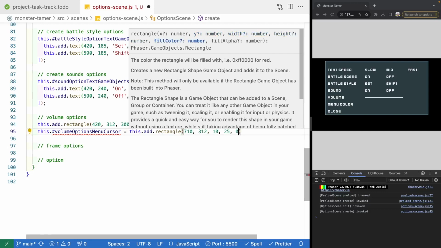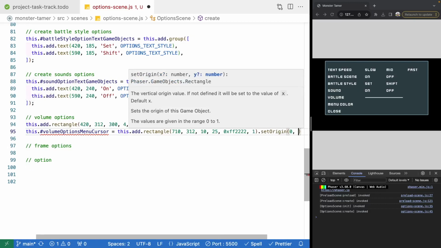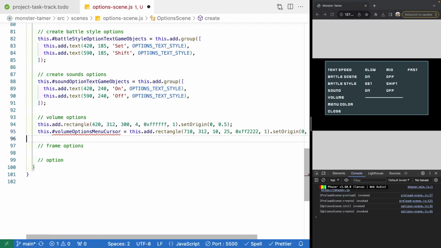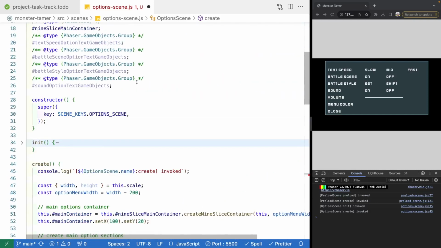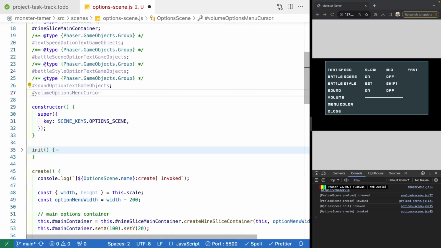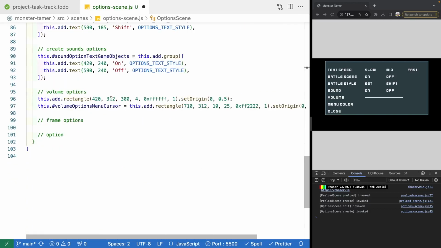And we will do 0xFF2222, and we'll have 1, and we'll call our setOrigin, and we will do 0 and 0.5, so similar to what we did for our big rectangle. Let's go ahead and add this property to our class real quick. So we'll come up to the top of our class, and for our menu cursor, this is going to be our rectangle. So we'll copy and we'll update. Then if we go ahead and save, we should now see our red rectangle here on our slider.